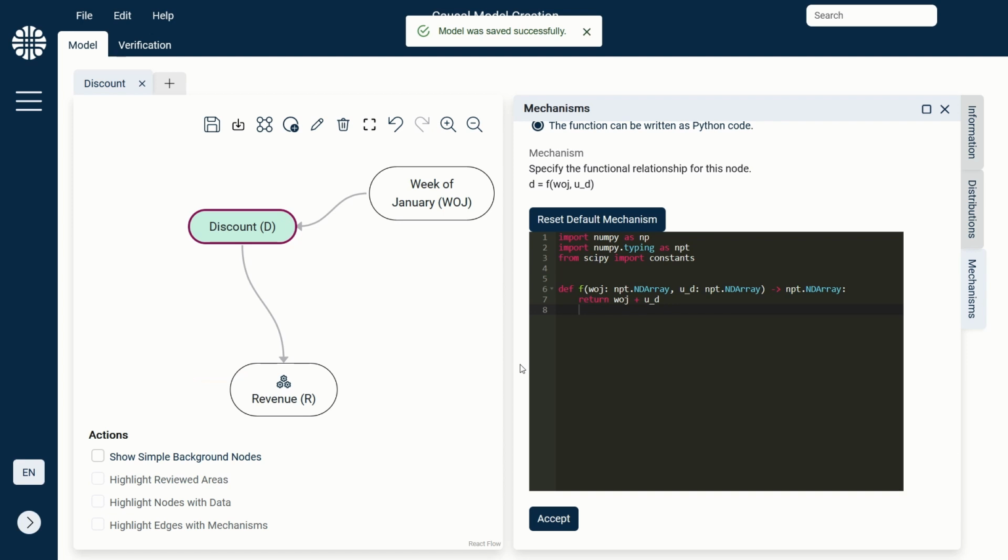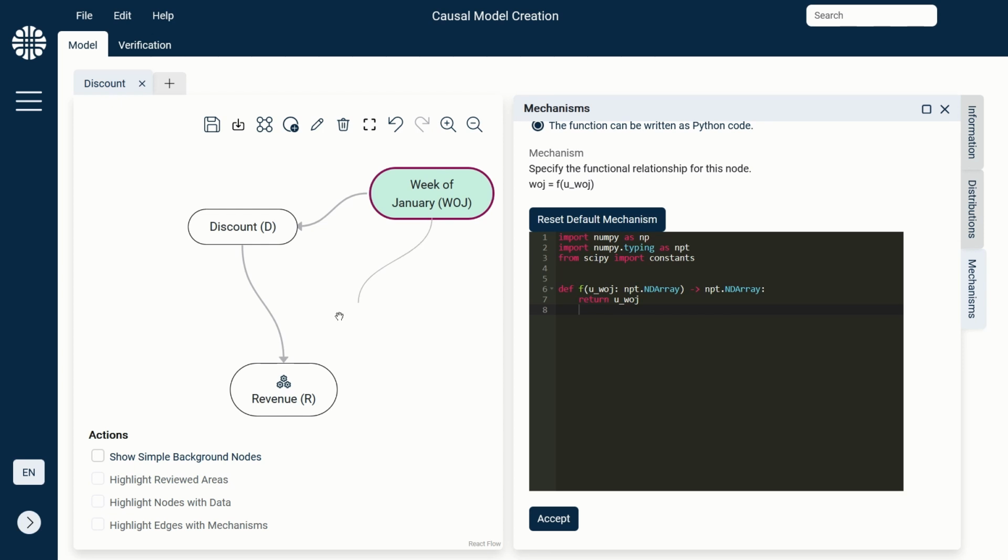As we are in an economy where people tend to get monthly salaries and have more to spend at the beginning of a month than at the end of it, there is also a direct effect of week of January on revenue, so we draw the corresponding edge. Now a problem appears. The gear symbol on the revenue node was replaced by a red cross. That's because the mechanism is no longer valid. Week of January is not considered in the Python code.